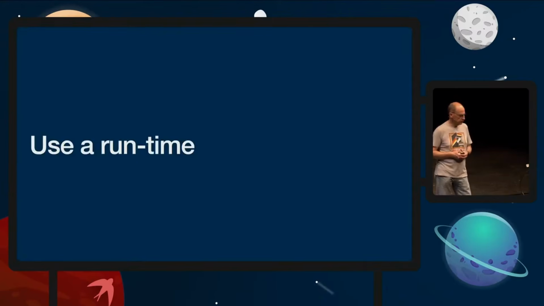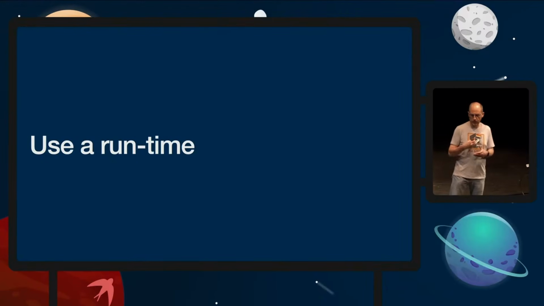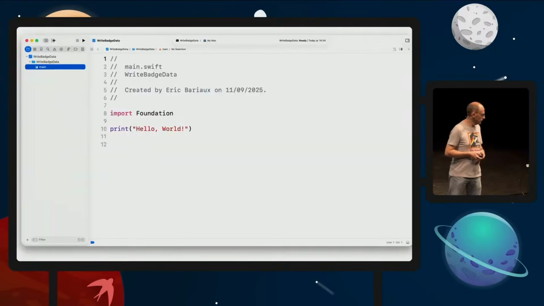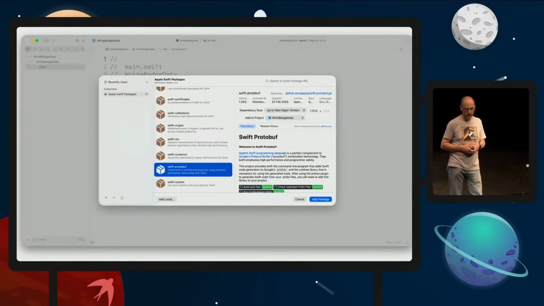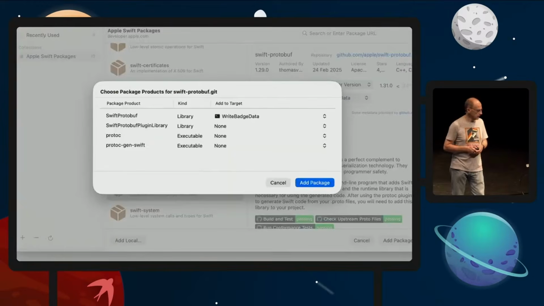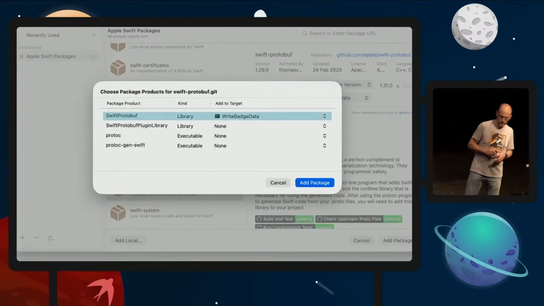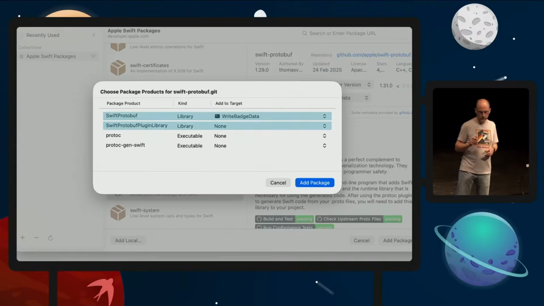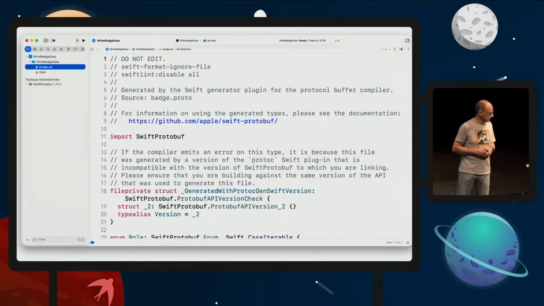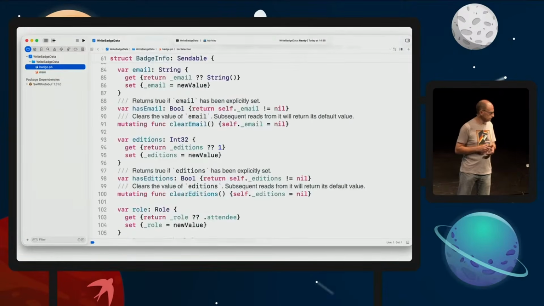Okay, let's now use it in a simple application where we'll create some batch data and persist it to a file. So we create a command line tool in Xcode, add the Swift protobuf dependency. We add the protobuf dependency, but not the plugin dependency. We don't need that at runtime. It was just for the compiler. And now we copy the file that's generated into a project. And let's take a closer look at that file.